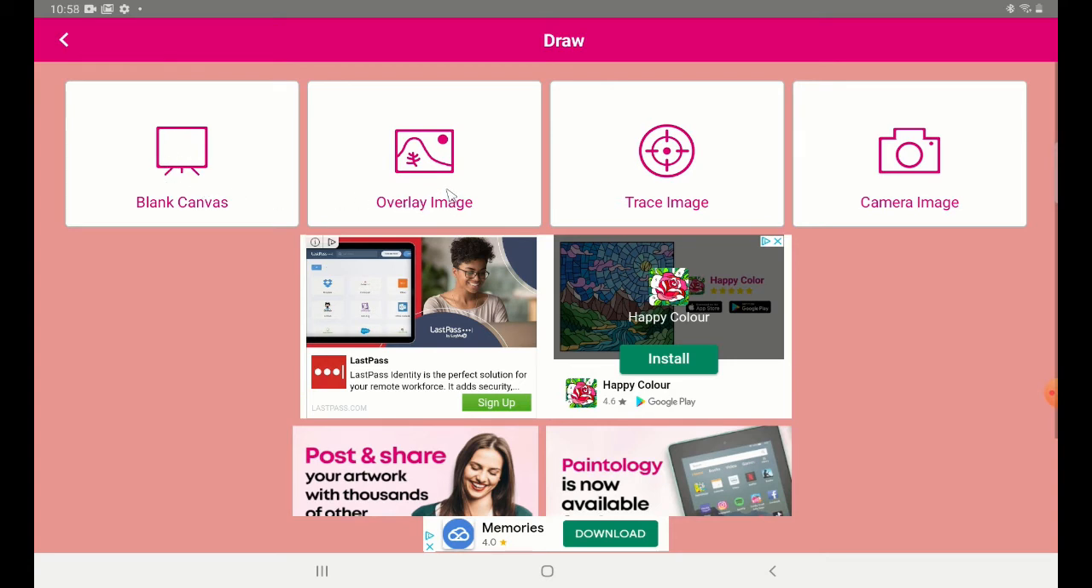Overlays, you can import an image from your local storage in the device and not trace over it, sorry. You can directly paint over it or draw over it. Trace is exactly what it means. You import an image into your canvas, and you have 2 separate drawings. So you import a traced image in the canvas, and you can alternate between your canvas and the traced image.